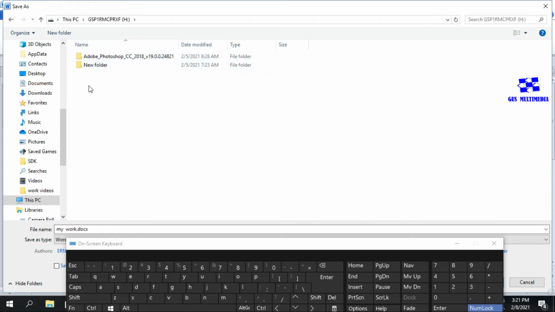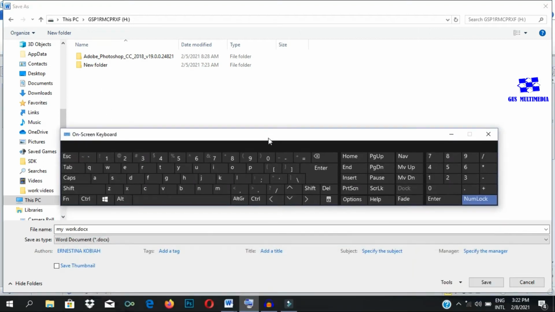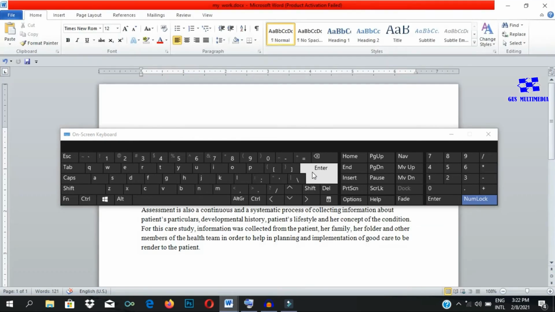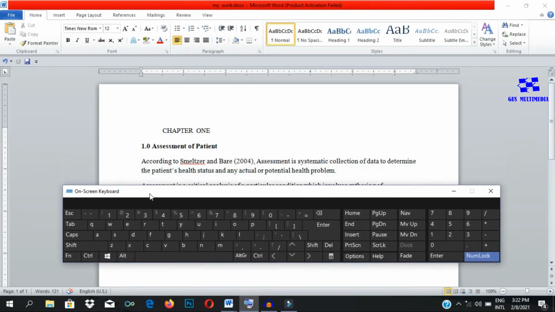As soon as it opens for you, if you are saving it just here, you can do that. Or if you want to save it somewhere else, you can do that. After you are done, just click enter on your keyboard, and that is all. It has been saved to my pen drive as well.